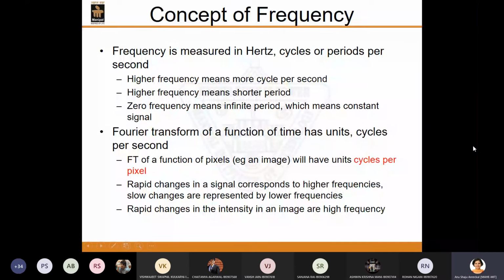Next, we'll go to the concept of frequency. Fine. So when you say frequency in terms of a one-dimensional signal, it basically measures how many cycles per second, right? In the case of images, you can think of it as cycles per pixel. So instead of the time domain, you have the spatial domain. So how many cycles per pixel? In the sense, it's more about how many abrupt changes are happening in an image, right?